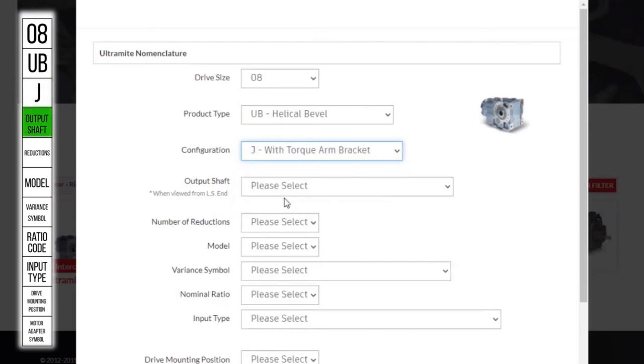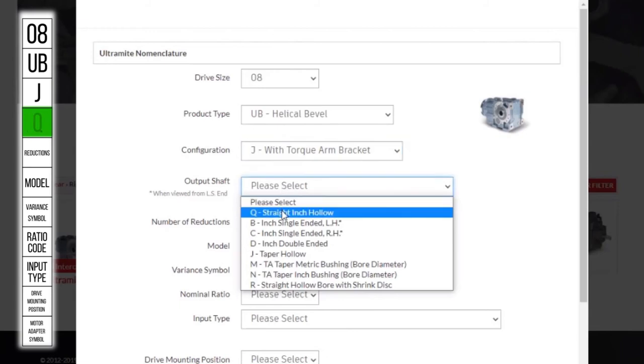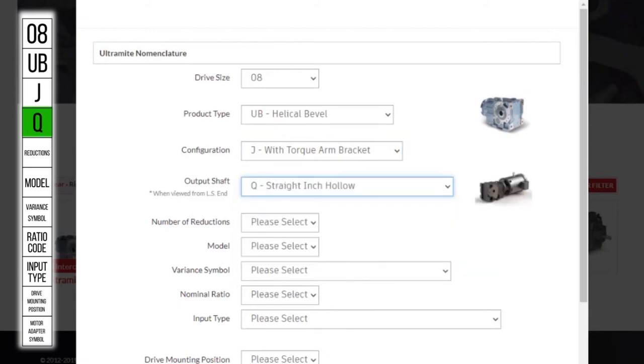The next is output shaft customization. We will select Q, straight inch hollow. Next is the number of reductions. As you can see, there is only one option for us available to select. This is because the tool has eliminated the other options due to our previous selections. We will select 3, or triple reduction. Again, there is only one option for us to select in model. We will select option A.